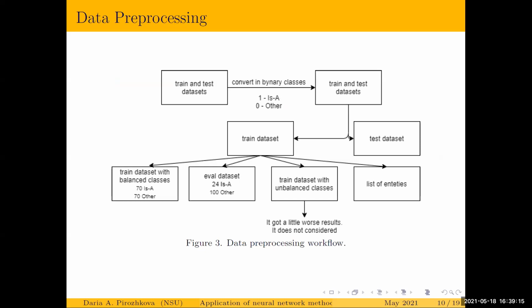Data preprocessing. I consider only the is-a relation, so I converted the data sets into binary classes, and I split the train data set into train and eval. I tried train data sets with balanced classes and with unbalanced classes, but balancing got slightly worse results, so it isn't considered in this project. And the list of entities of the trained data set.